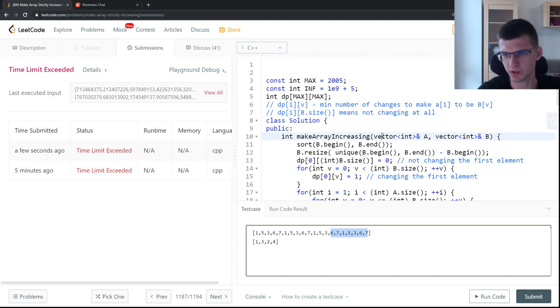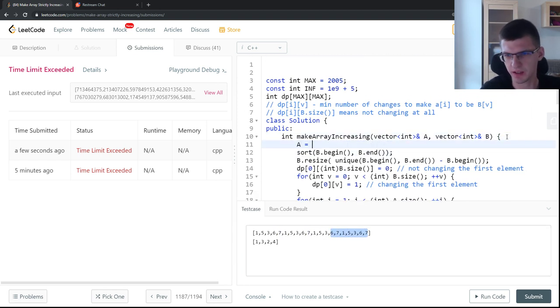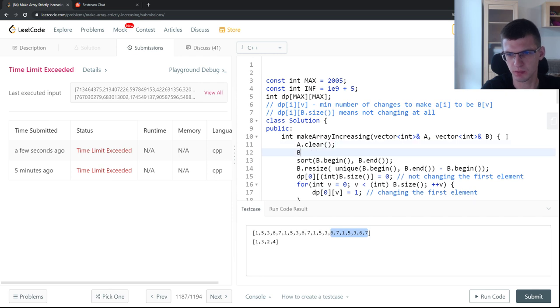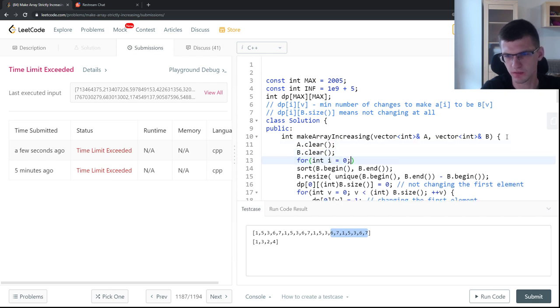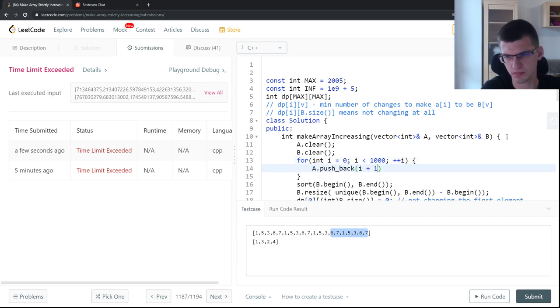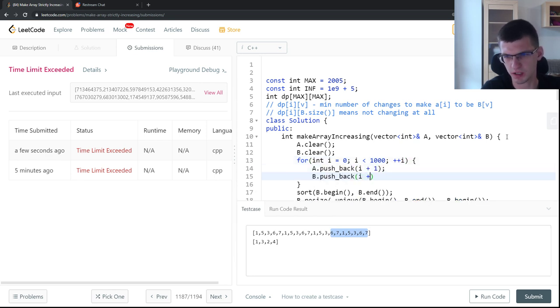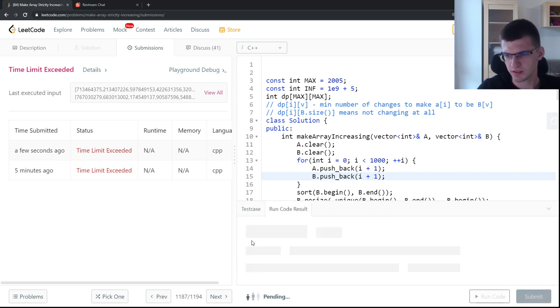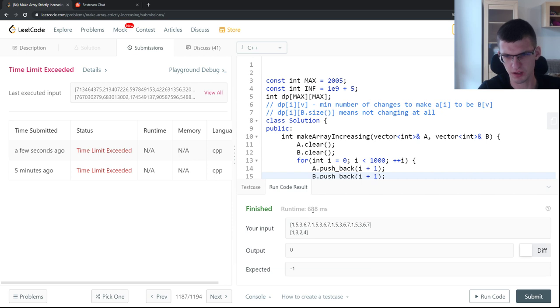Okay, I have the following idea. I will say a is a vector of int, maybe a clear, b clear, put that many elements, and Leetcode displays the time it takes my code to run, and I want to see if it's like 100 milliseconds or what. It's already almost 1 second here.